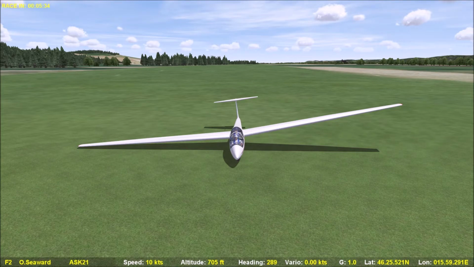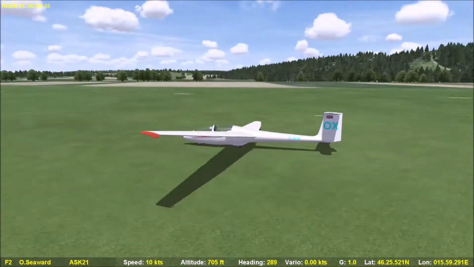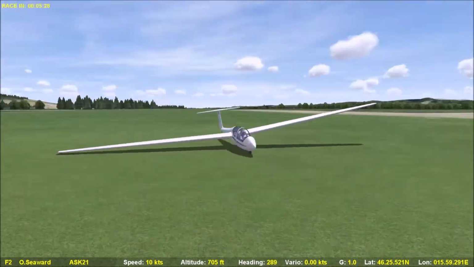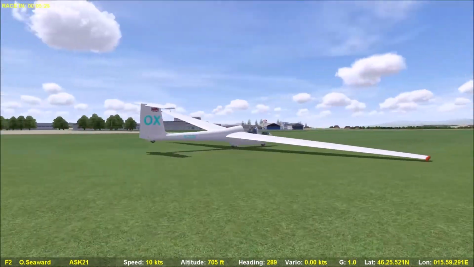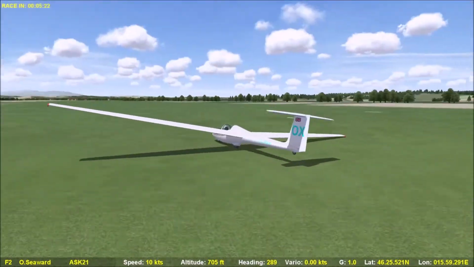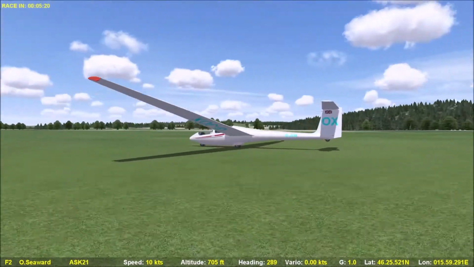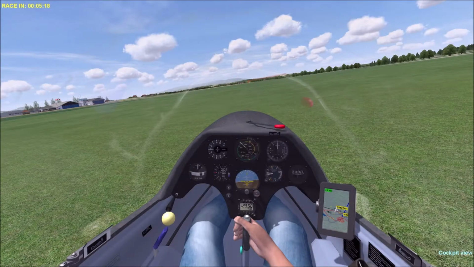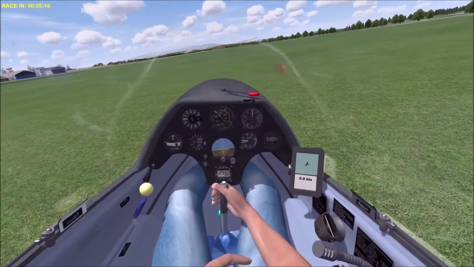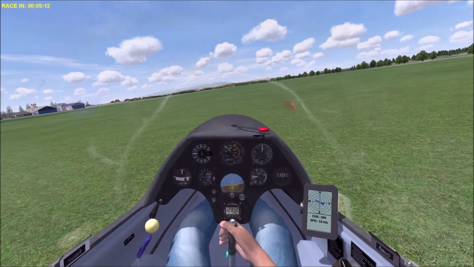So this is Condor here, and I'm in a K21, and we're somewhere in Slovenia or Slovakia, one or the other. And yeah, it's a nice day. I think we've got a slight crosswind. So let's use this little thing over there. Yeah, we've got a crosswind of 10 knots.